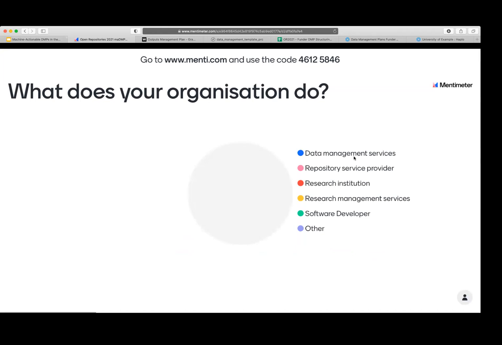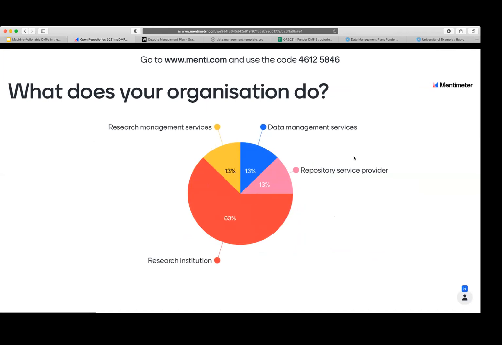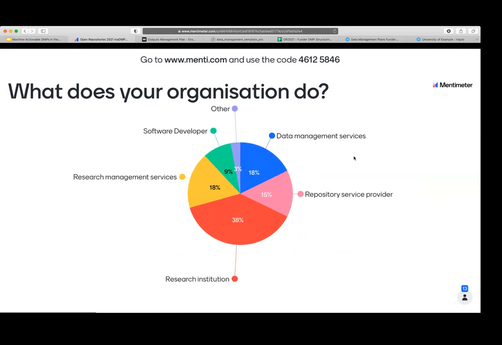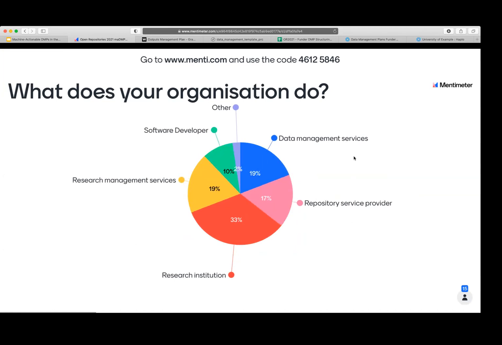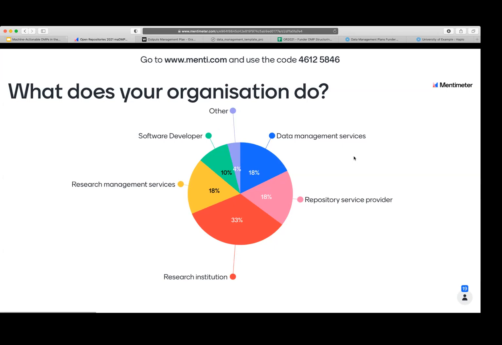Ooh, there we go. So what does your organisation do? I've tried to give a bit of a spread here, but I feel like we might end up with quite a few in the other category. Or not. No worries. So we've got a few other repository service providers in the audience as well. It's good to know. Quite excited to see the demonstration later.